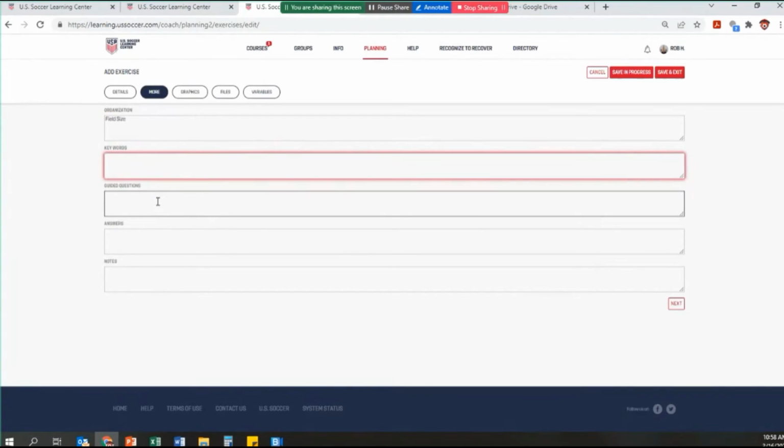Guided questions, hopefully you're aware of. This is where we'll put them in, the guided questions and the answers. The notes is typically going to be anything additional to the session. So it might be something like rotate players after X amount of reps, or we're going to start with 5 balls from the goalkeeper, but then after we're going to start wherever the ball goes out of play.